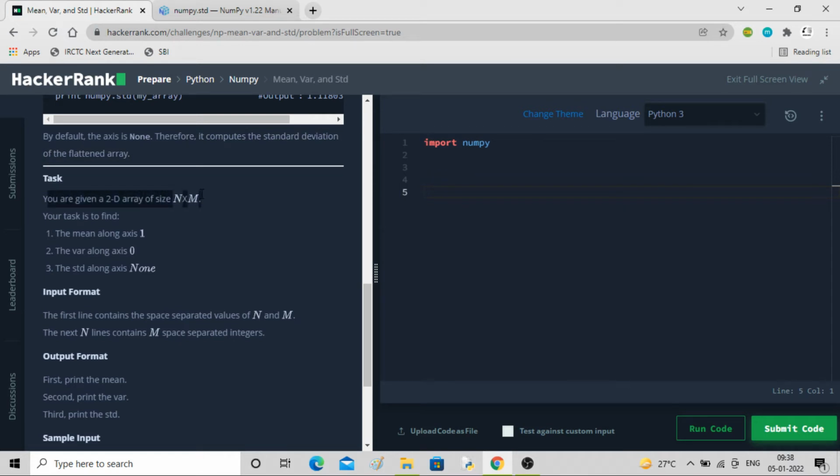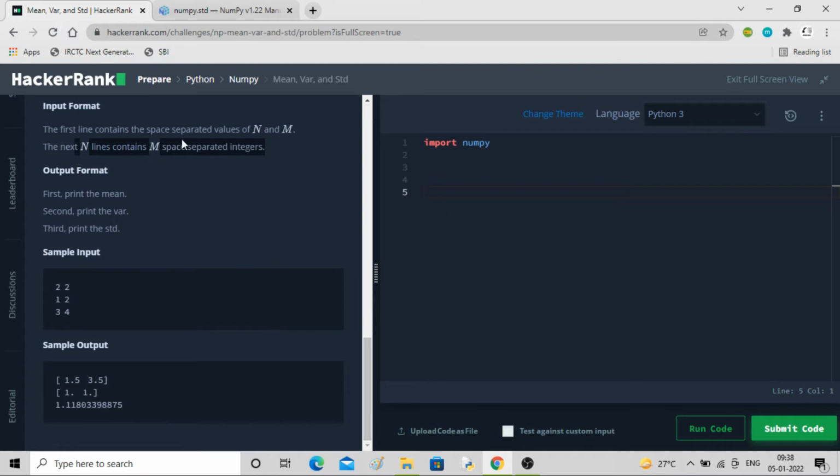Our task is, you are given a 2D array of size n cross m. Our task is to find the mean along axis 1, variance along axis 0, and standard deviation along axis none. Okay, a simple exercise, and input will be given in this format. The first line contains the space separated values of n and m. The next n lines contain m space separated integers. First mean, then variance, and then standard deviation we have to print. So here you can see the format. This is n and m, the first and second dimensions of the array, and then they have calculated the mean, variance, and standard deviation. So let's go through this.